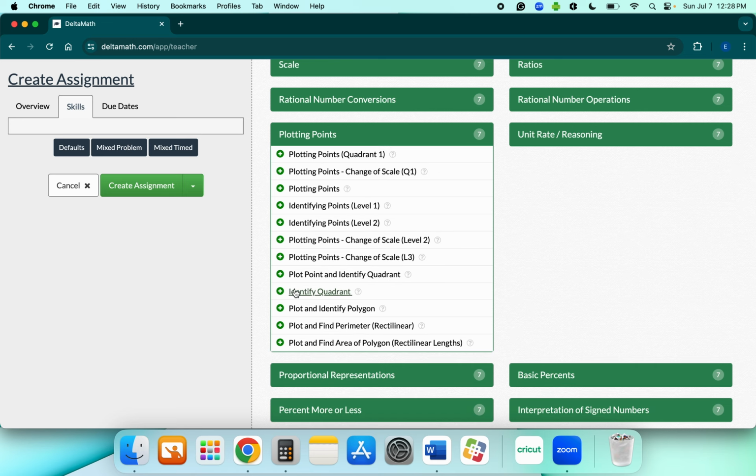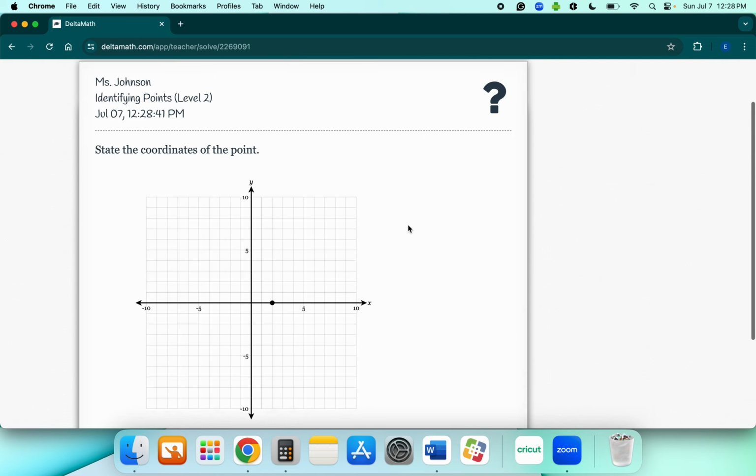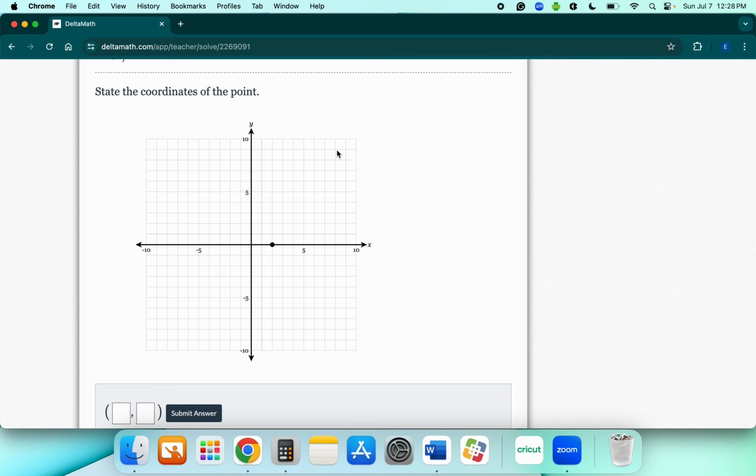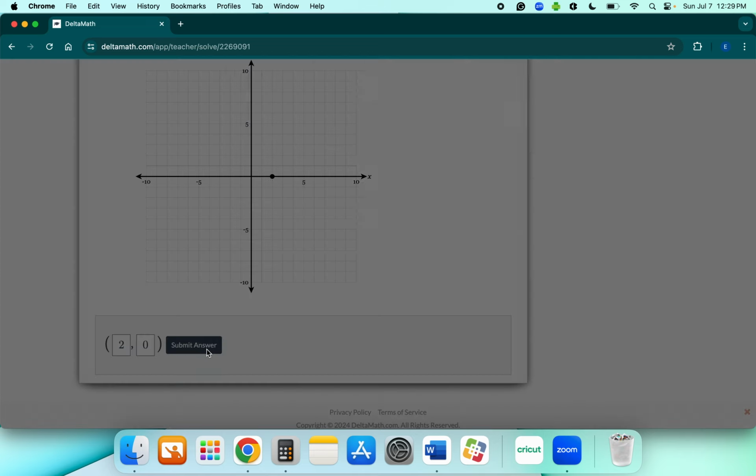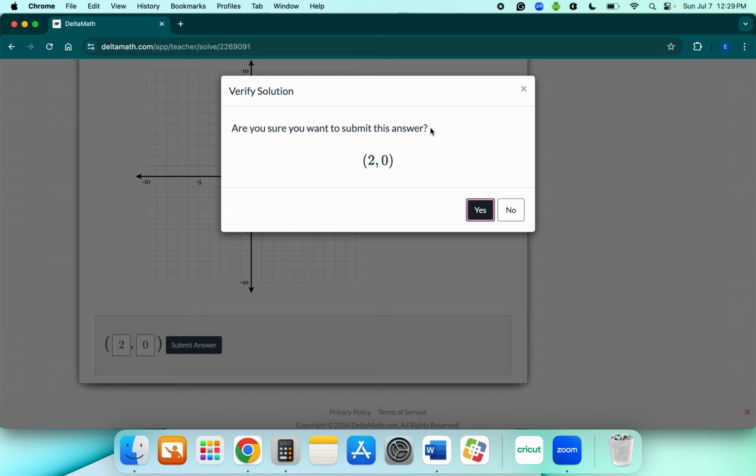And what I can do before I do it, if I just want to look and see, is click on the underlined versions where I can go to identifying points level 2. So I have to see, it says state the coordinate points. Okay, so I'm at 0, 2 over 0. Nope, I lied. 2, 0. Submit answer. It asks me if I'm sure every single time.